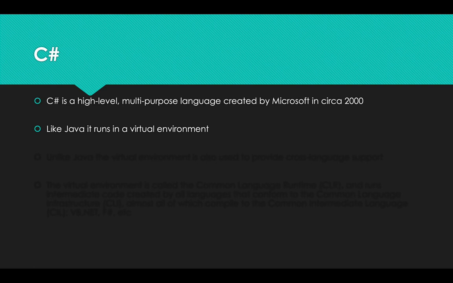So exactly like Java, it runs inside of a virtual environment. What this means is that you don't take your source code and compile it into machine code directly, like you do with C or C++. What's going to happen is the compiler is going to compile it into an intermediate language. That intermediate language is then going to be translated and run on the machine in a virtual environment that allows for cross-platform development.